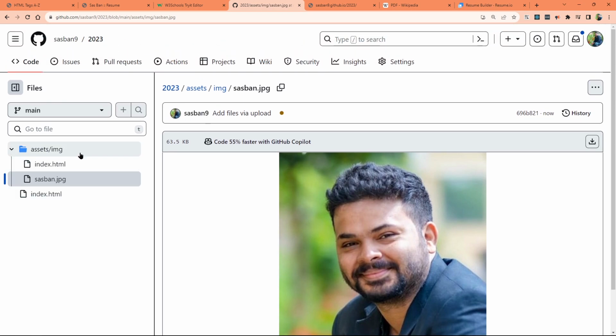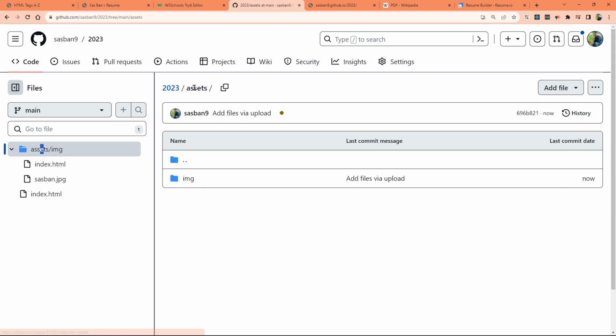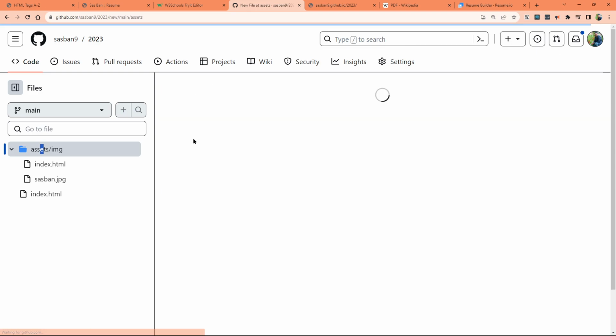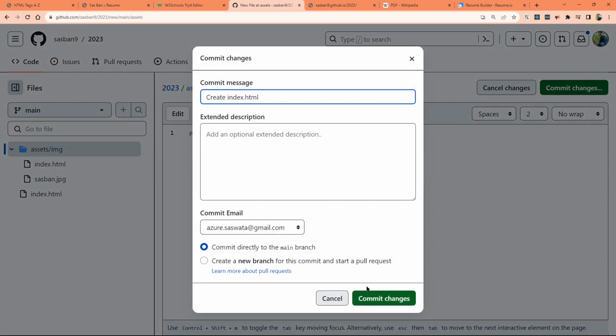And also I want to add my PDF resume. So similarly, I will go to assets, and I want to include it in the assets. Let me add a file over here. In the assets, let me call it PDFs, because I want all PDFs to be in one place, and index.html again. So I can have a list of PDFs here. So index.html in the PDFs folder inside assets.